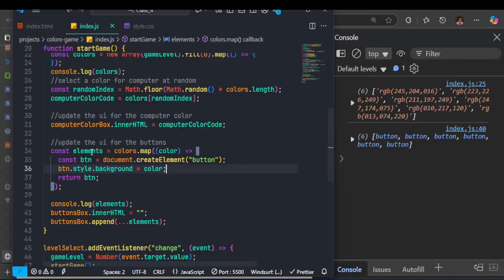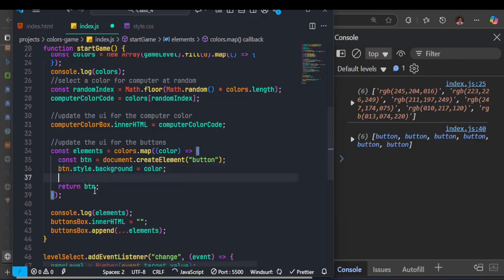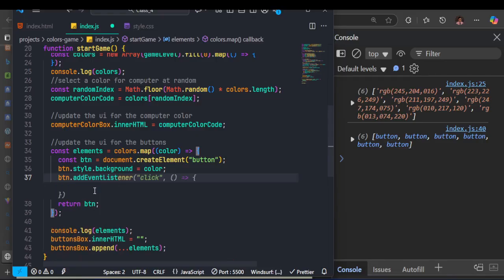We need to do all those things inside this place, because for each one of the buttons, we need to add an event listener. And what do we need to do? We need to click on the button. So we need to add the addEventListener here, like that. And what type of event we want to add here is just the click event.